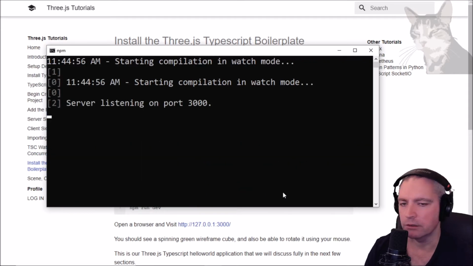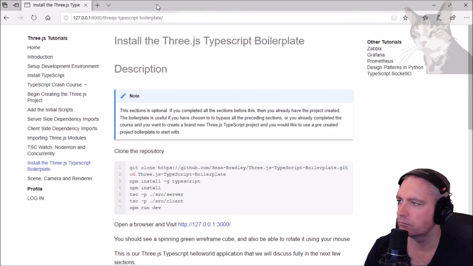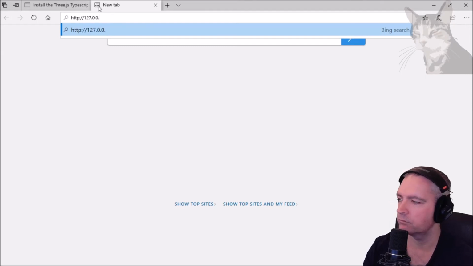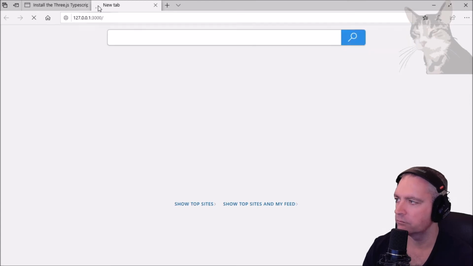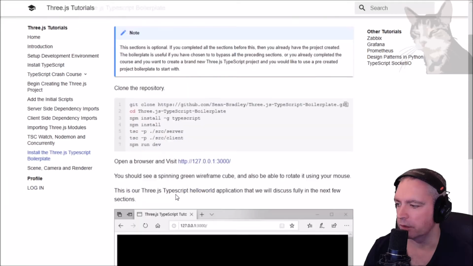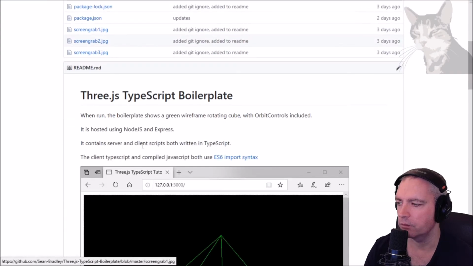Okay, so that's now started our server for us. Server listening on port 3000. If I visit that address in the browser, there we go, that's our cube. Now you can visit this GitHub project on GitHub here if you want.